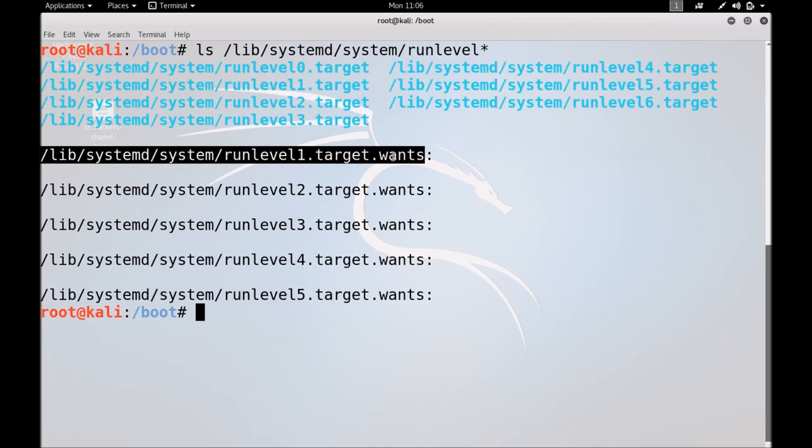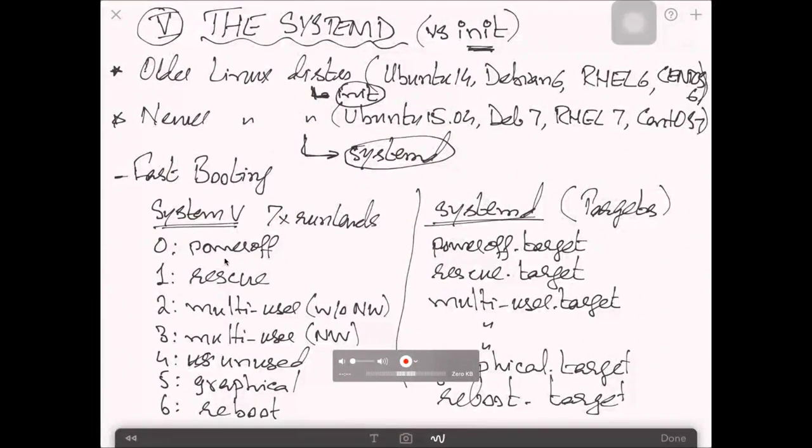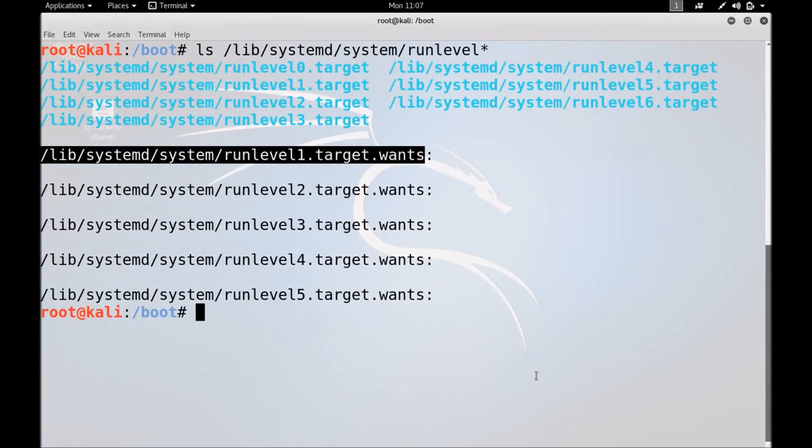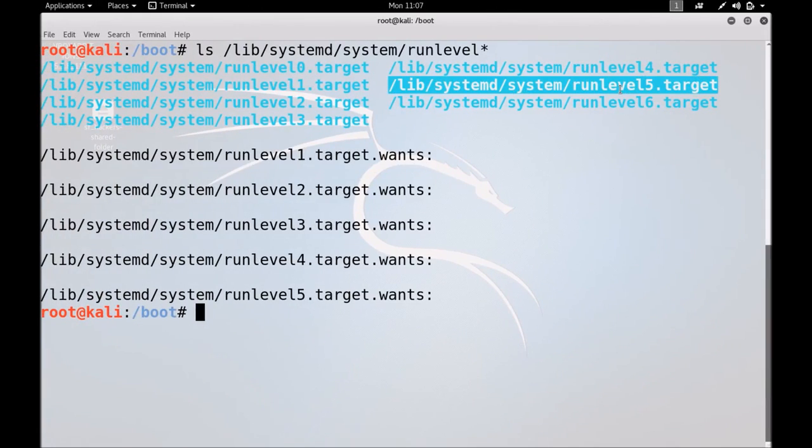Right now we are interested in these target files, and I'm sure that by now you must have a fair understanding of the correspondence between the System V run levels and the systemd targets. We can see how run level 5, the graphical run level, is mapped onto the graphical.target. To bring the system in this state, different services must be running. So let me give a command, systemctl list-dependencies graphical.target.